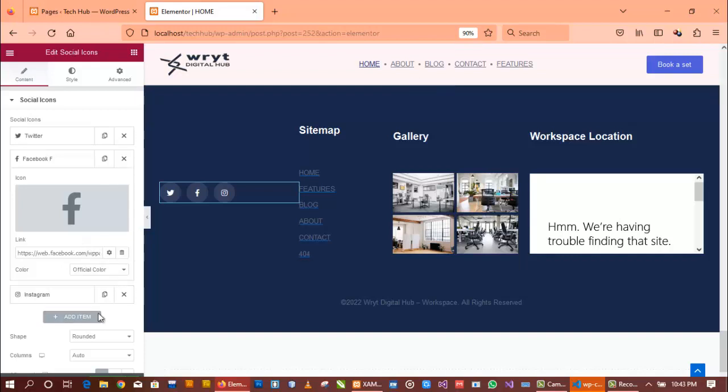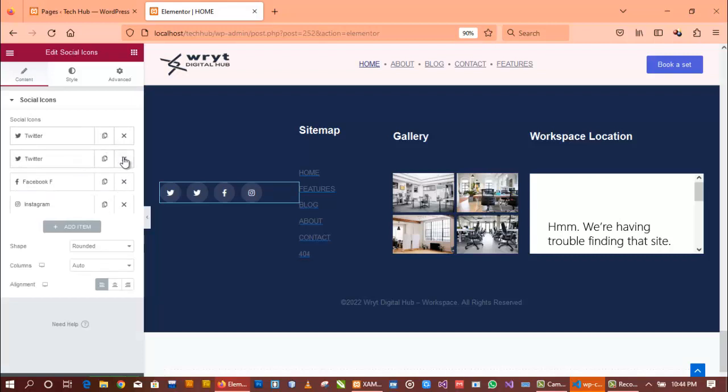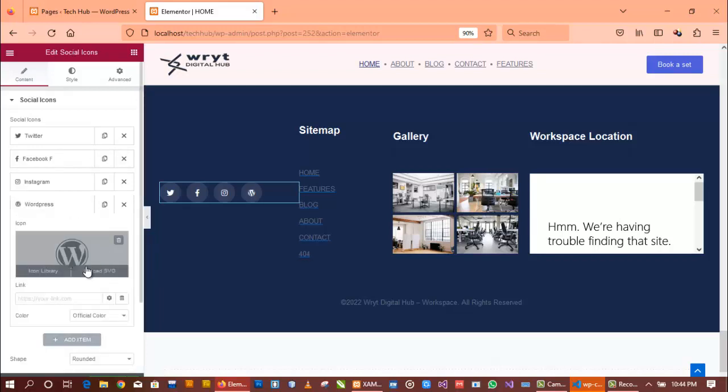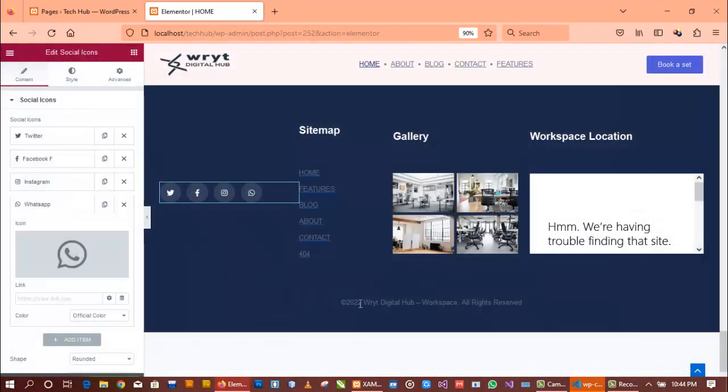Okay, you can add more. So if you want to duplicate it, tap here. Okay, if you have up to 2 handles, you can also add. Okay, see, add item. You can add item, click on library, then select the particular one. Maybe you want to add WhatsApp as well. Okay, so these are to add your social media handles. Okay, and now put the link to your handle.